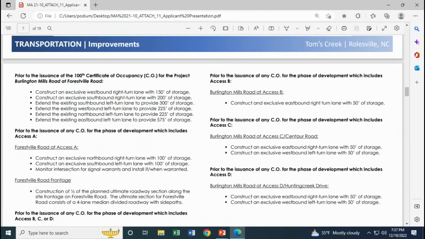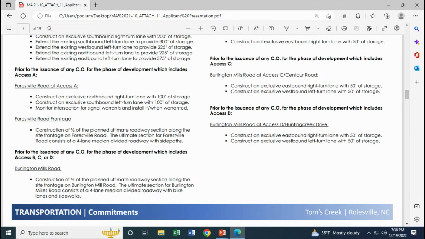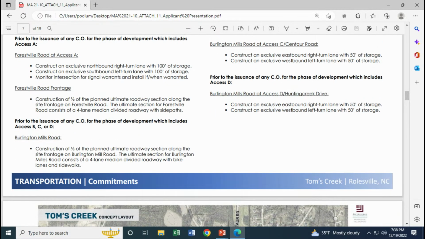The next slide just lists the details of the improvements we just discussed, as well as that timeline that the developer is committing to. All the improvements will be designed following state and national guidelines to ensure safety and site distance requirements are met. And I think Laura is now going to speak a little bit more about the conceptual layout.